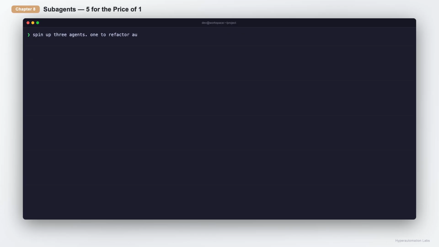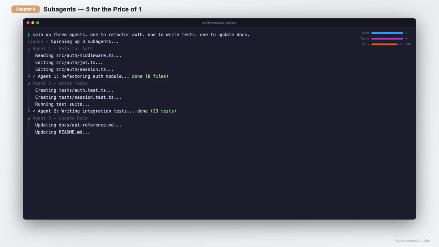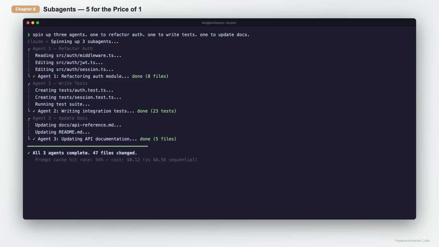Here's how to use it. Tell Claude, spin up 3 agents. One to refactor the auth module. One to write integration tests. One to update the API documentation. All at the same time. All sharing the prompt cache. Instead of doing 3 tasks sequentially in 30 minutes, you do them in parallel in 10 minutes for the same cost. The architecture is literally built for this. Using Claude Code single-threaded is leaving money on the table.